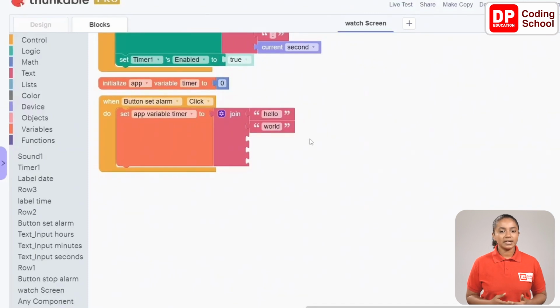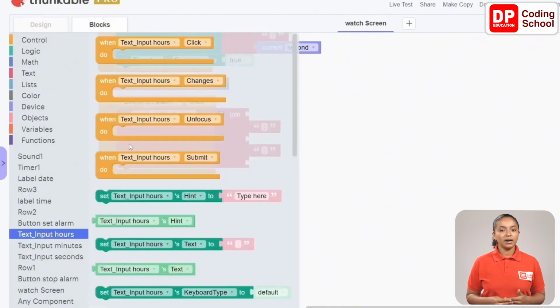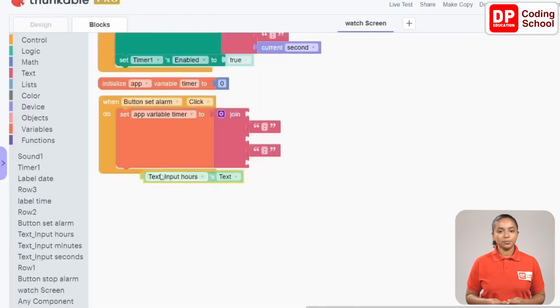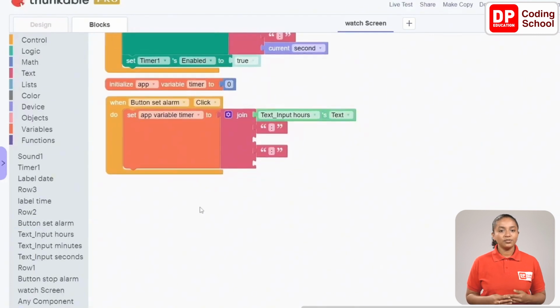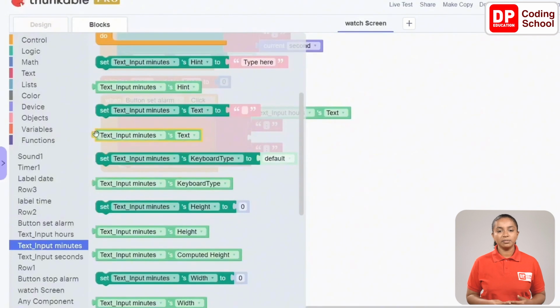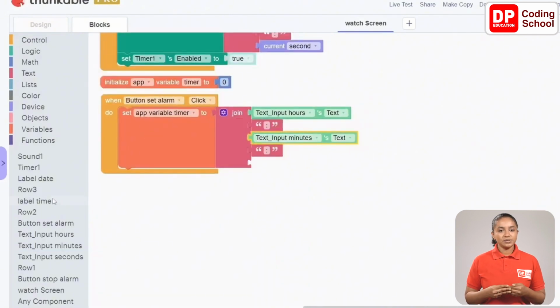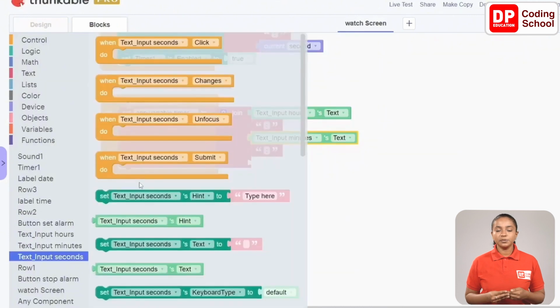Let's remove the first text code block connected to this join code block and connect it to the second code block and connect the next text code block to the fourth blank. Let's give colon as the text for both these text code blocks. Let's drag a text input hour code block from text input hour to the first blank. Drag a text input minutes code block from text input minutes for the third blank. There is one more blank left. Link a text input seconds code block from text input seconds.